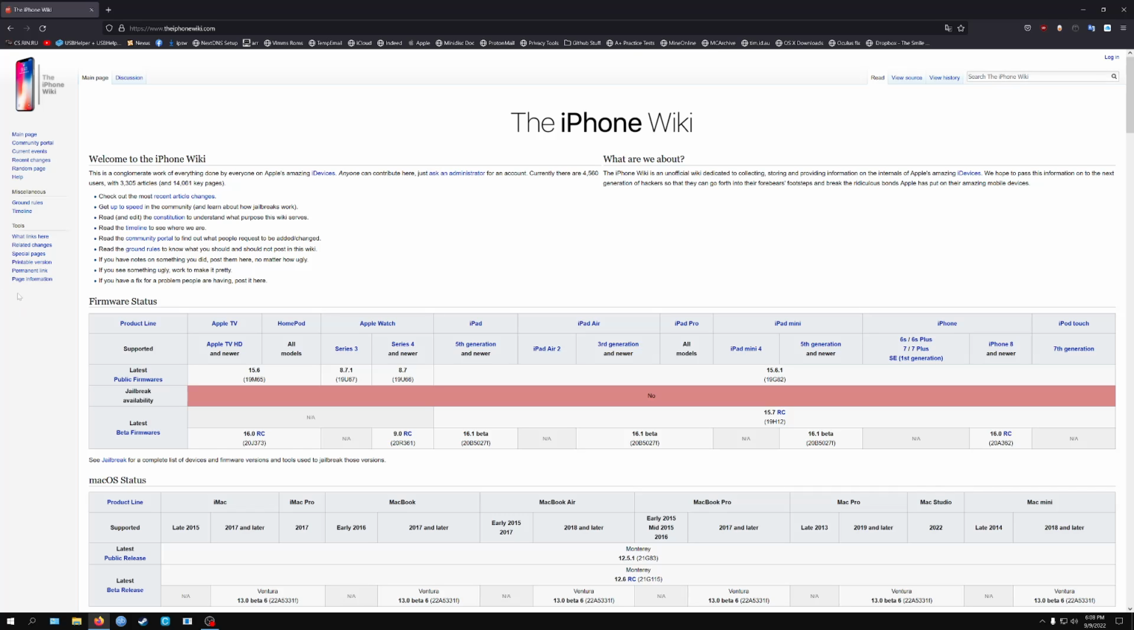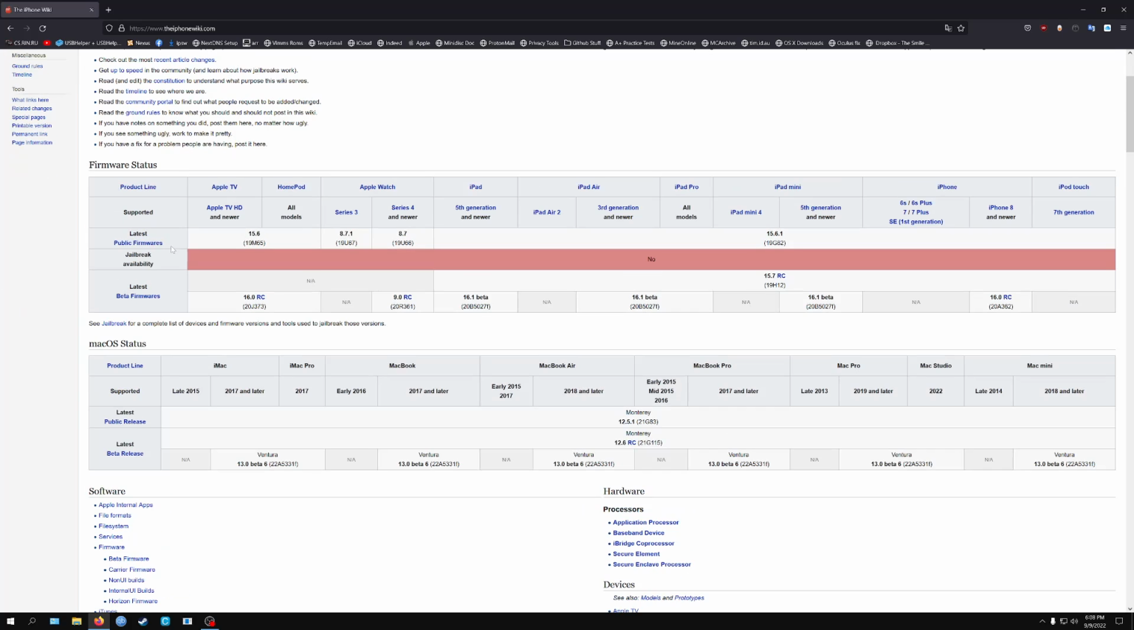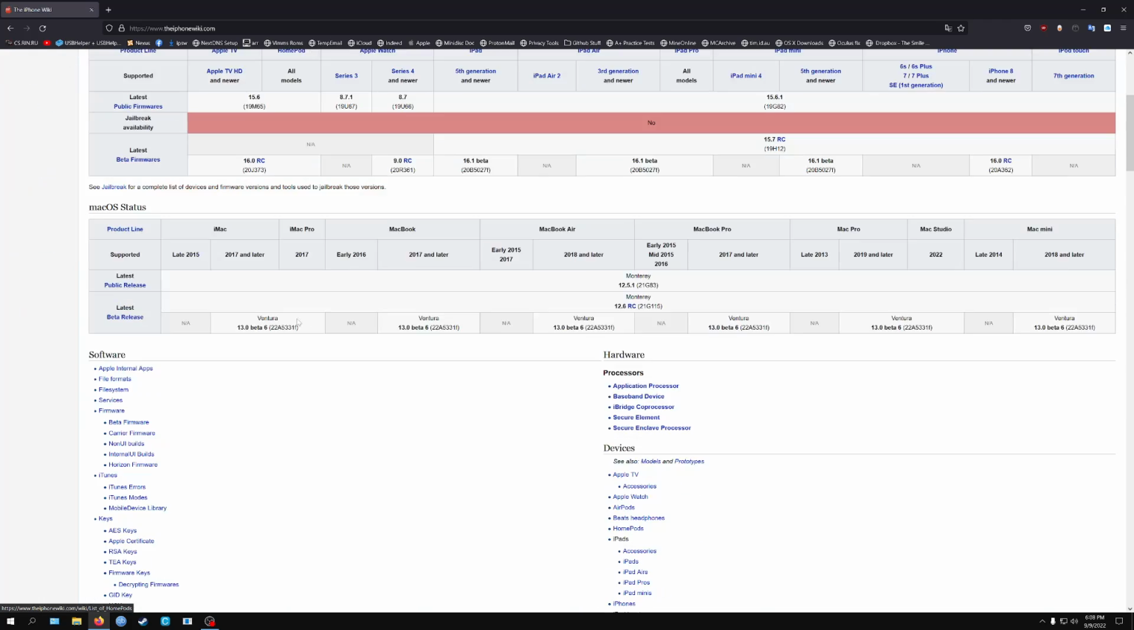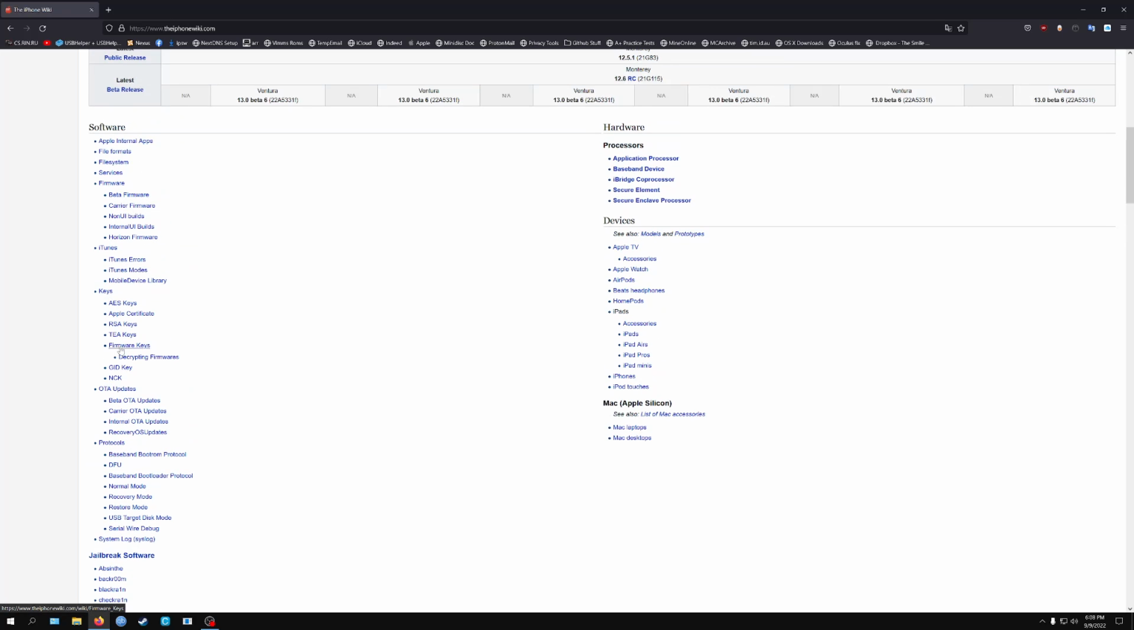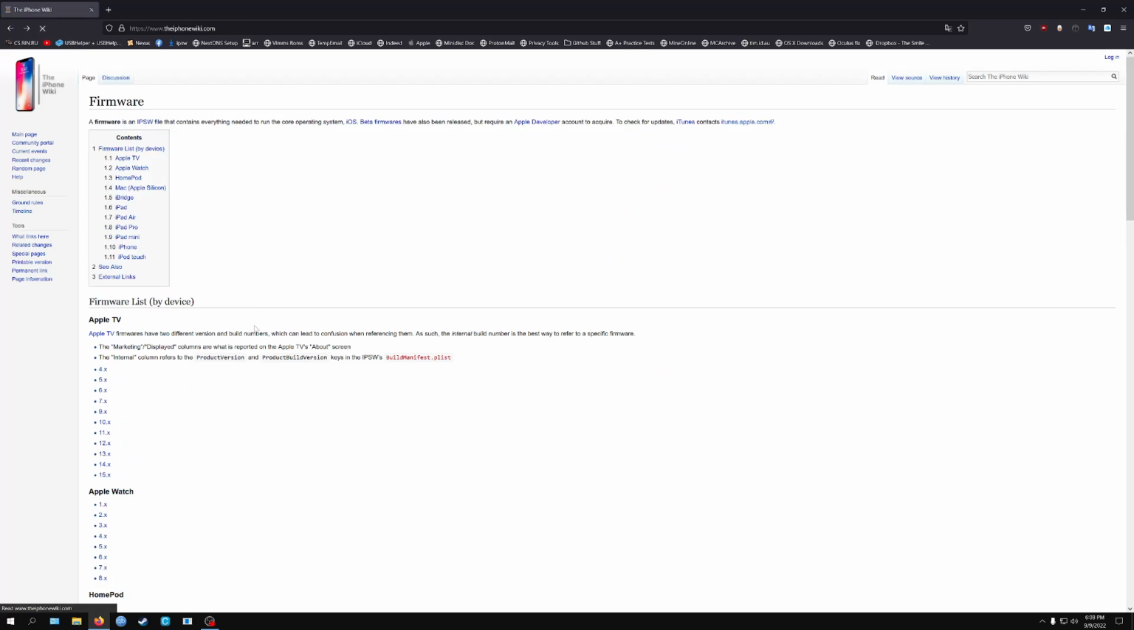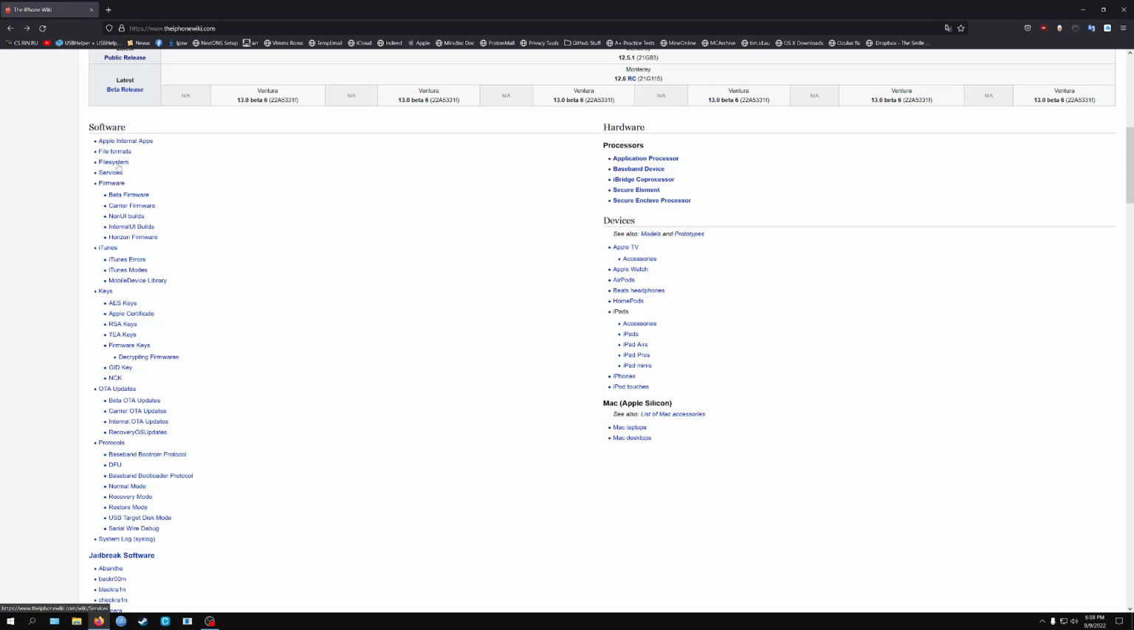So now let's talk about the history of jailbreaking. So if we go down here, there should be jailbreaking software. So let's go down to this. This is going to be more of the history of jailbreaking. It should be firmware, or actually, I'm sorry, that's for downloads.